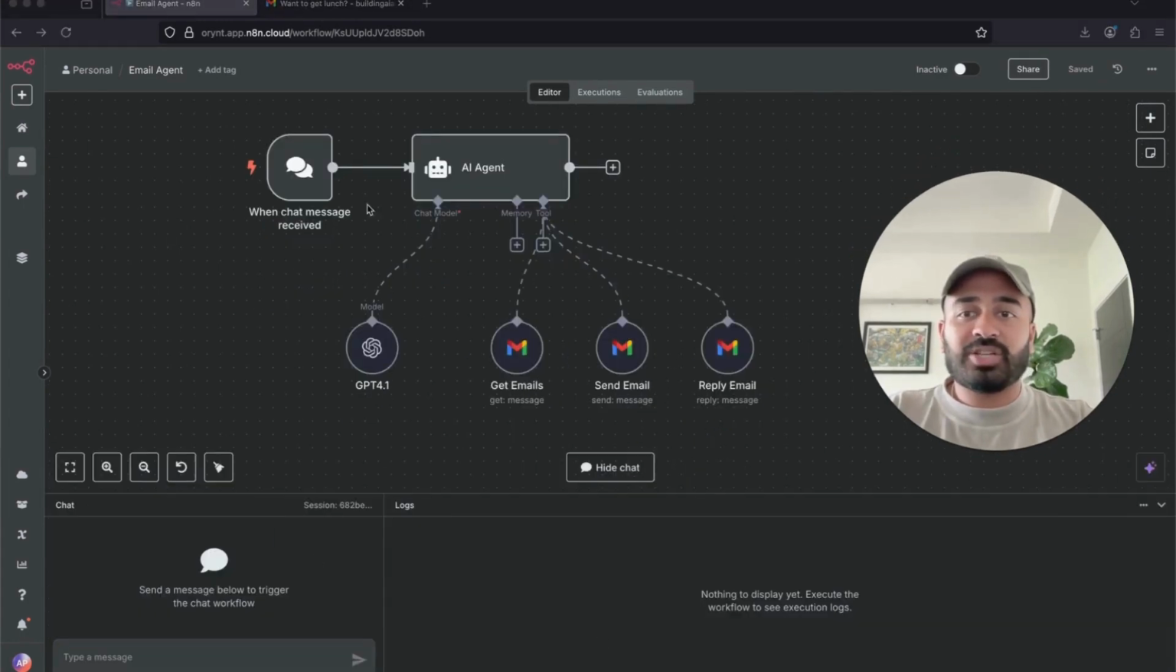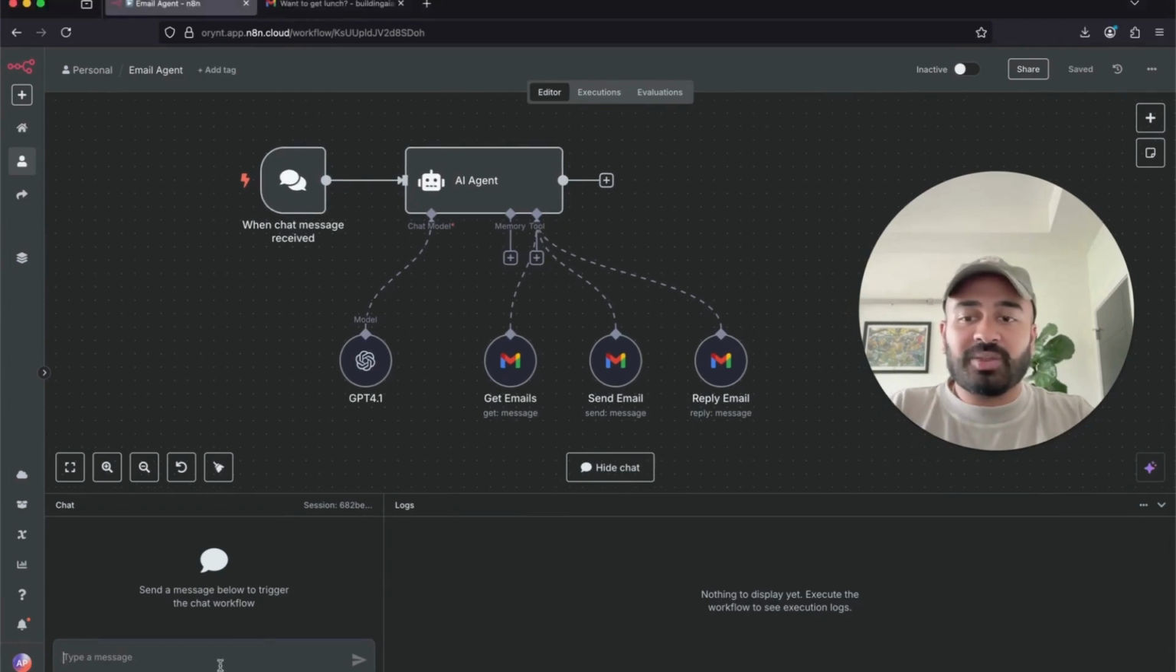And since we started with a chat message, we can just start chatting with the agent in n8n. But if you hooked up your Slack, you hooked up your Telegram, any messaging service at the beginning, you could text your agent and you could still get the same output. So that's what makes it super, super cool.